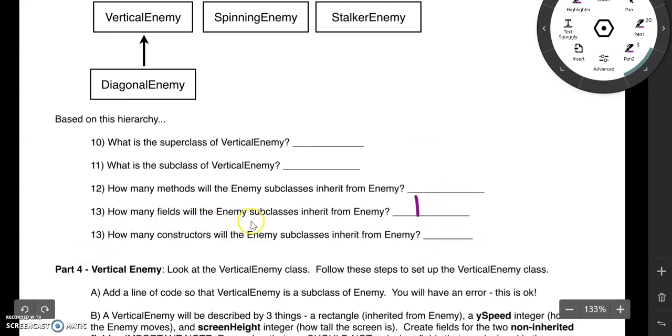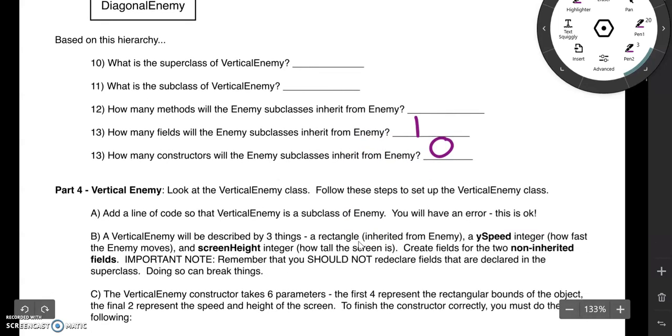And then answer number 13, how many constructors do the enemy subclasses inherit? The answer to that is 0, as we've discussed. Subclasses do not inherit constructors. They can call and actually have to call superconstructors, but they don't inherit them.